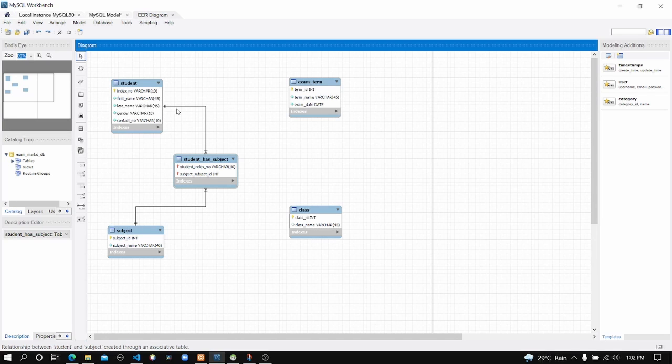If we define a non-identifying relationship like this one, it is indicated in dotted lines. If we define that one, the ID or the primary key of the student table will be a foreign key in the student has subject table, but it will not affect when we define the duplication or the repetition in the student has subject table.